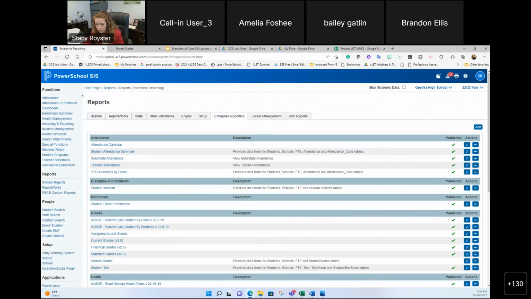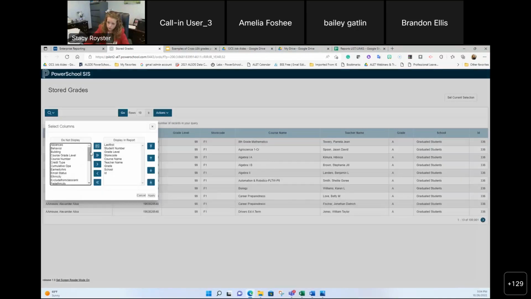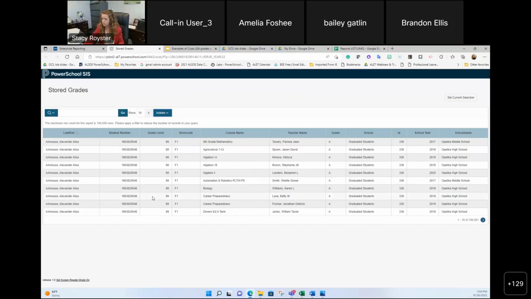Angie says, can I go over again how to look up the access grades? So what I did is I came in here to the stored grades and had to do two things first. I had to come to actions and select columns. There are two fields that I need: school year and school name. I hold control while I click on these, move them over, and hit apply because I'm basically adding them to this list.